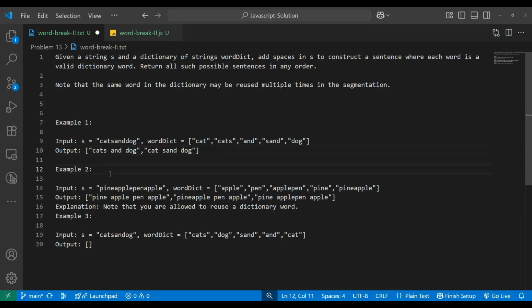Here is example 2. The input is pineapplepenapple, and the dictionary is apple, pen, applepen, pine, pineapple. So the output should be "pine apple pen apple", "pineapple pen apple", and so on.